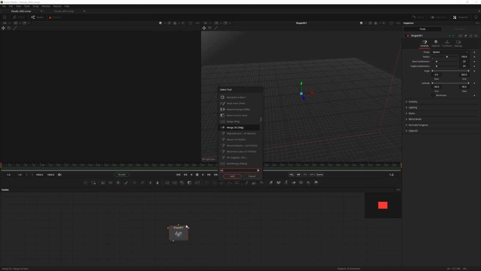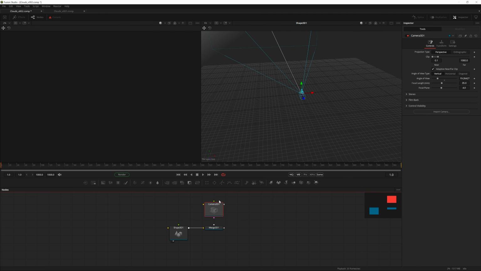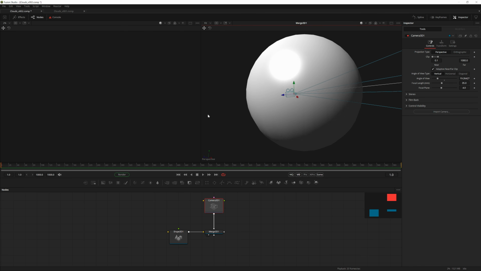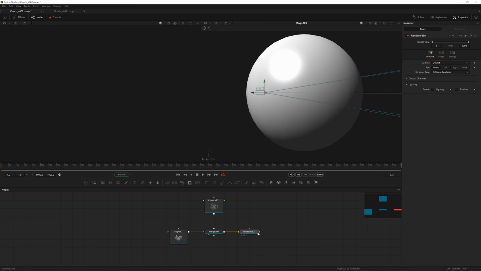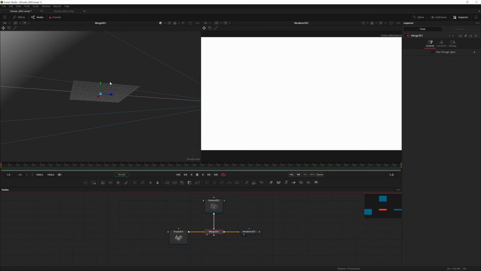And then what we need is a Merge 3D, and we need a Camera 3D. View that merge, and then we can move that camera on the Z-axis just so that we are seeing more of our shot. And then we need a Renderer 3D. Now, if we view this, our shot will be entirely white, and that's because the material of the sphere is white, and we have disabled lighting.